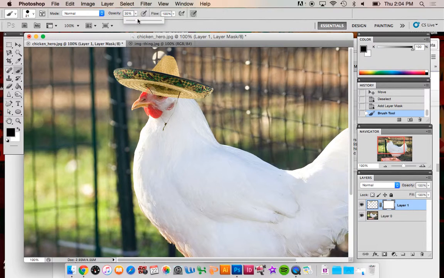My opacity is only at 30. I think I was playing around with that earlier. Oh, that's better. Now I switch it back to white, and I can make that come back. I don't have to undo it. Now I'll switch back to black, and I can keep going here.